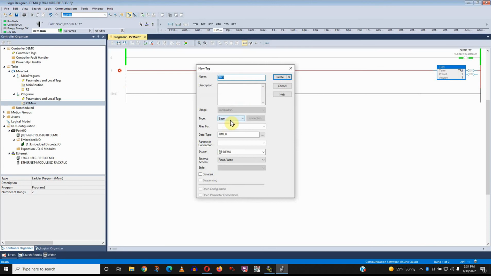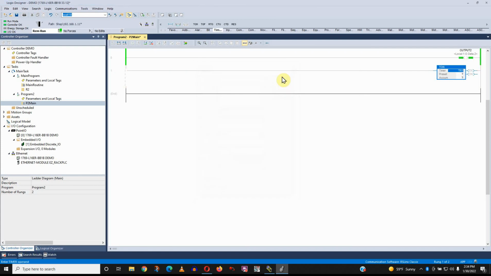Make a new timer. It's a base, always a base tag. The scope is the highest level. Let's call it a demo way at the top. Okay. Notice how the zeros lit up there because now I've created this timer. I can go ahead and do something with it. Let's make it a 12-second timer, 12,000 milliseconds. Okay.